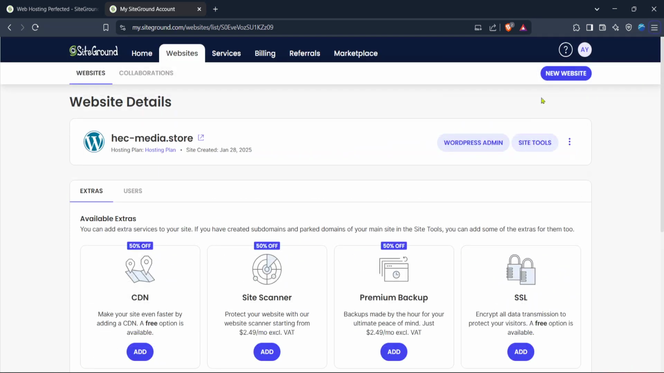And there you have it, your website is up and running on Siteground. Remember, if you encounter any questions or run into issues, Siteground's customer support is just a click away, offering 24/7 assistance. With these steps, you're well on your way to building a robust online presence.